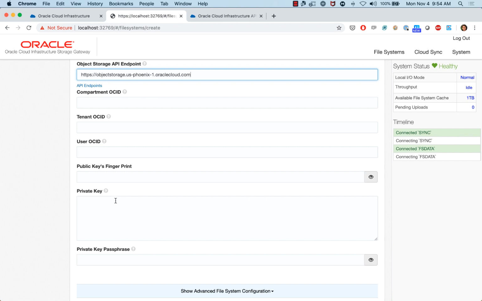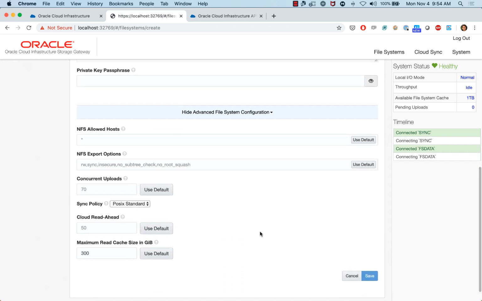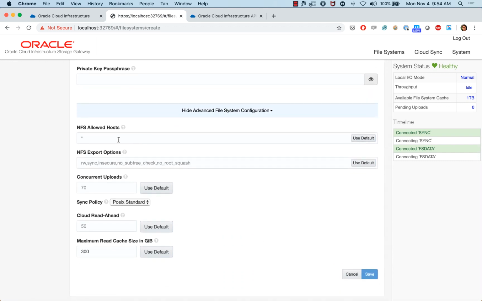So if you created a private key already for your dynamic group or for your OCI CLI, that's exactly the same steps that you're going to use here. Okay. So once you do that, there's a couple of advanced options for file system configuration. You can define who can actually access the NFS mounting point. So you might say, I want it specific to a specific subnet address, or I'm going to give access to everyone. There are some export options as well, concurrent uploads and sync policy. These are a couple of things you can do to make the performance a little bit better on the storage gateway as well.